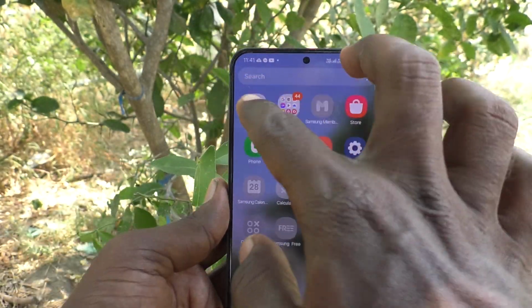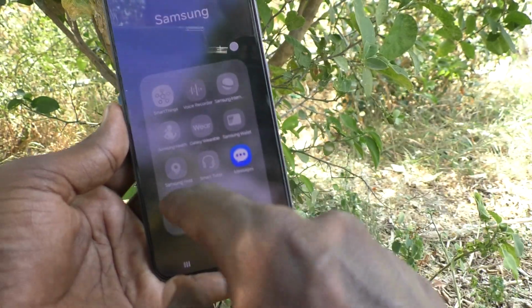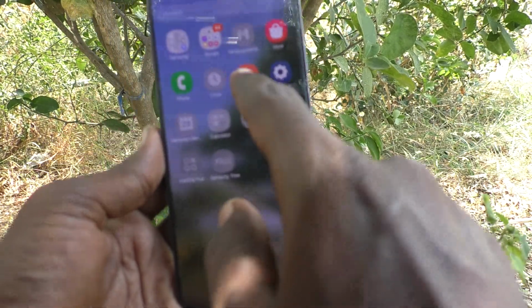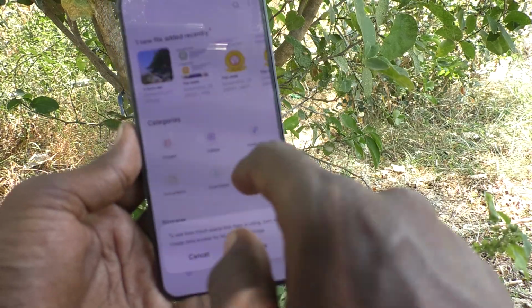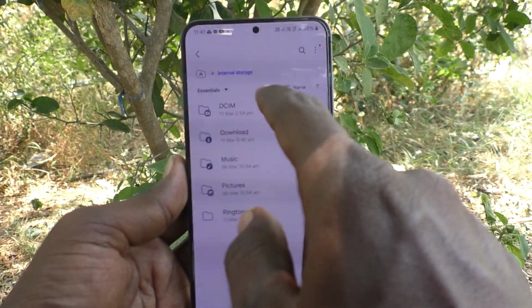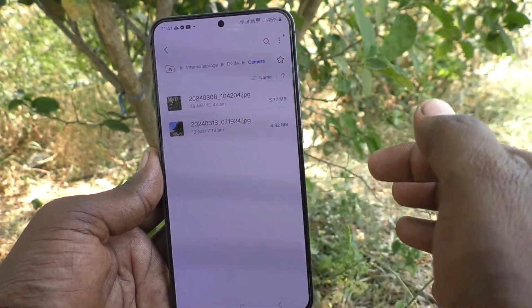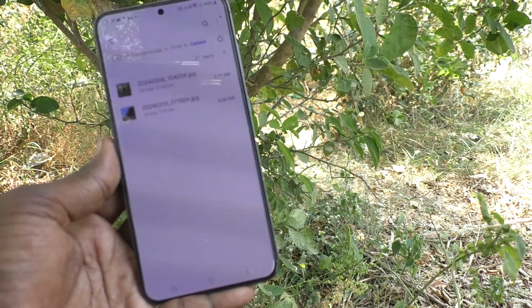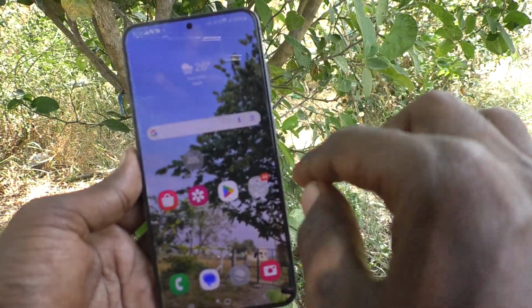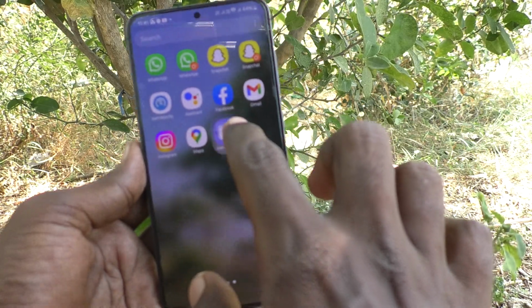There is main folder called Samsung My Files. My Files is here, and see here internal storage, DCIM camera folder. There is no such photo because it is already moved. But you can see that photo in the secure folder. So to open secure folder, click here.